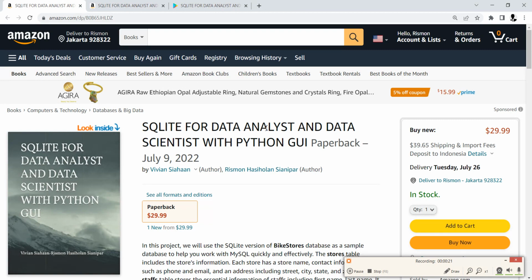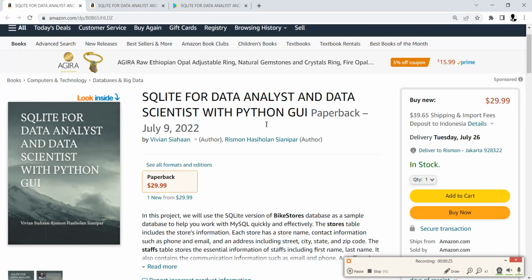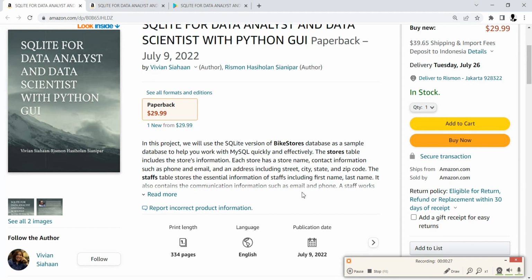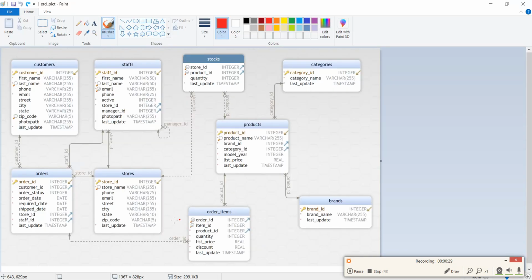In this book, we have a database named Bike Stores with 9 tables. Take a look at this ERD, Entity Relationship Diagram, of the database. The 9 tables are customers, staffs, orders, stores, stocks, products, categories, brands, and order items.